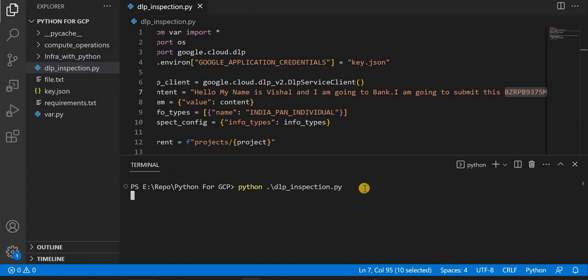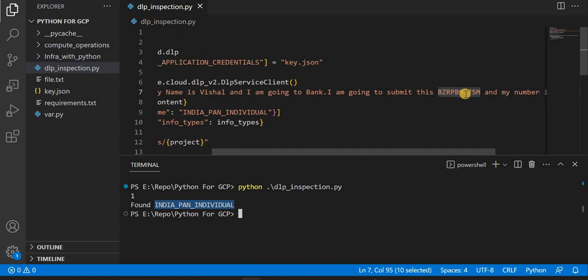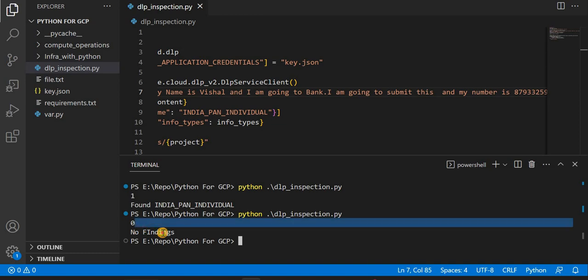And we'll wait for output. Yeah, now you could see it found one India PAN individual. So it has detected this PAN number is available in this input string. So let me remove this. Okay, I just removed this and let me run this again. And now it is showing zero, no finding.